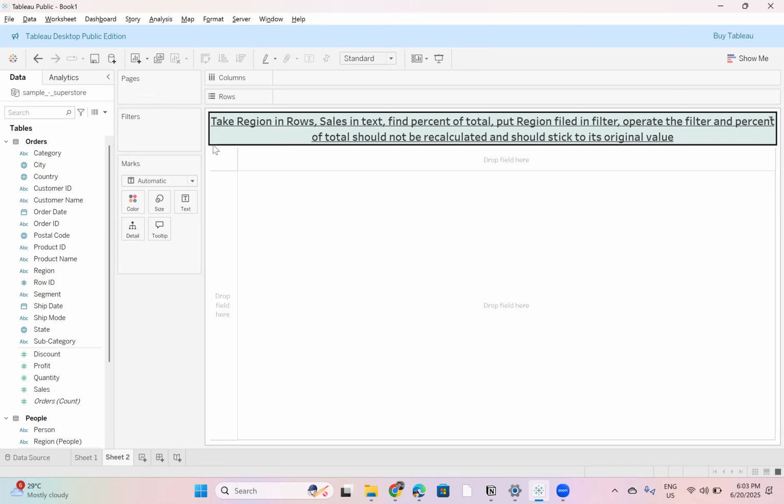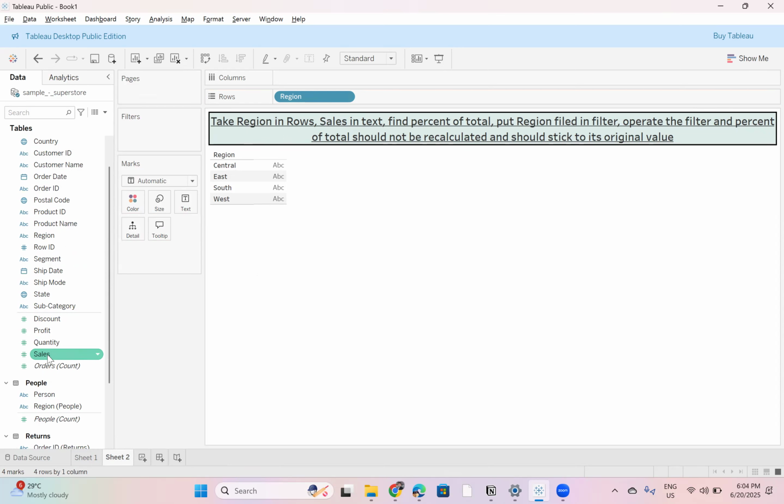This is our scenario. Take regions in rows, sales in text, and find the percent of total. So we will follow this scenario. We are taking region, then he's saying sales in the text. Okay. So these are the values, and he's saying you have to find the percent of total.